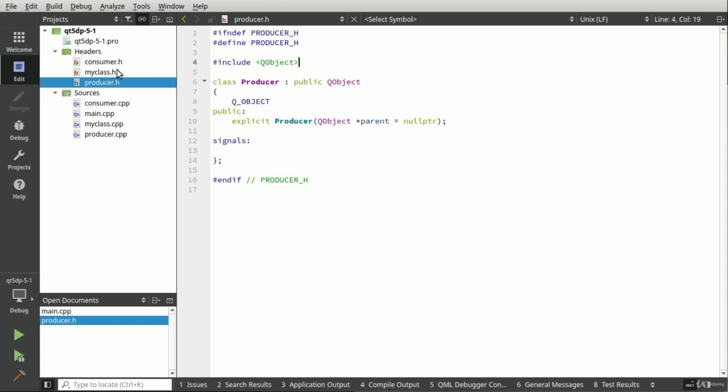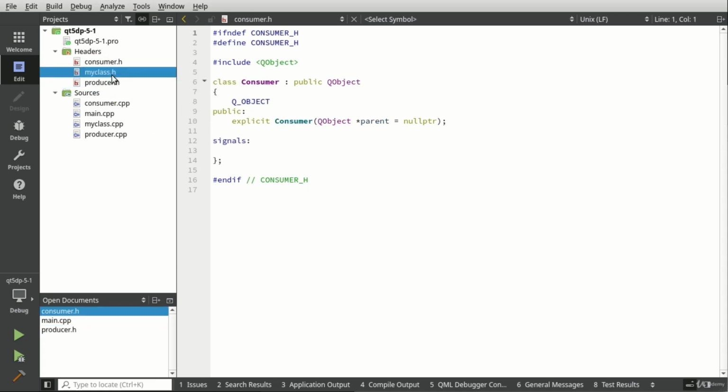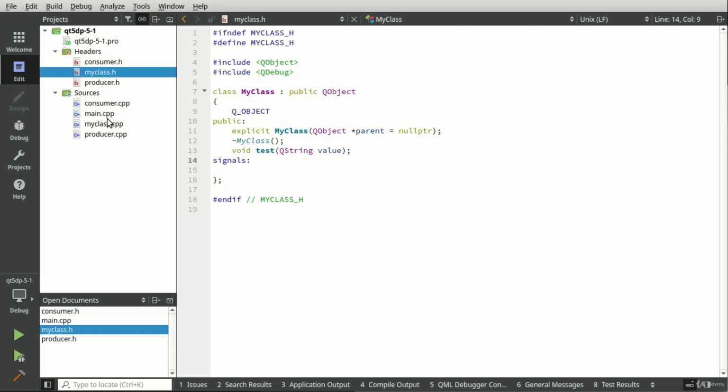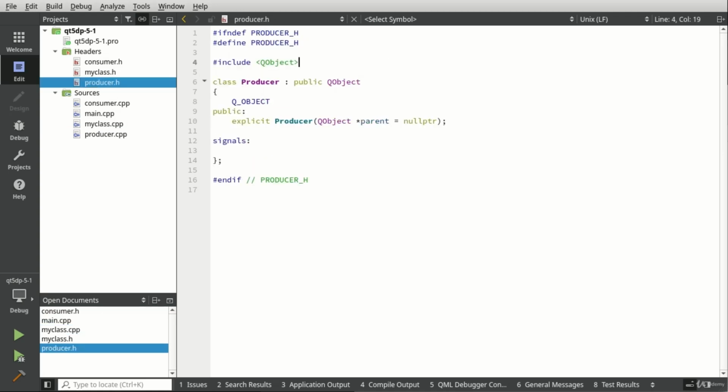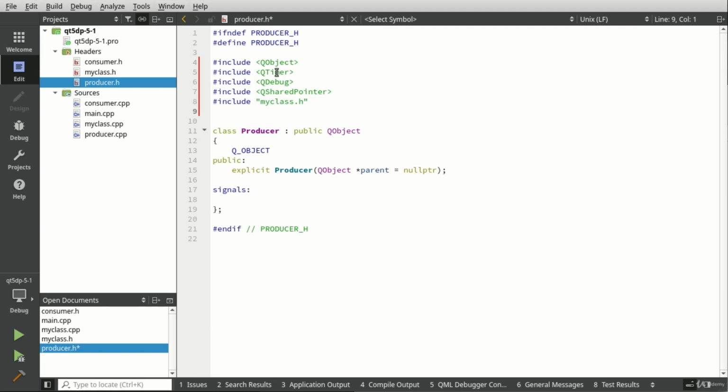So anyways, I've got 3 classes. Producer, which will produce something. Consumer, which will consume it. And MyClass, which of course is just a very simple class: constructed, destructed, and do something with it. So let's dive into our producer real quick. I'm going to grab some includes: QObject, QTimer, QDebug, QSharedPointer, and my class, this little guy. And let's go ahead and fill these in.